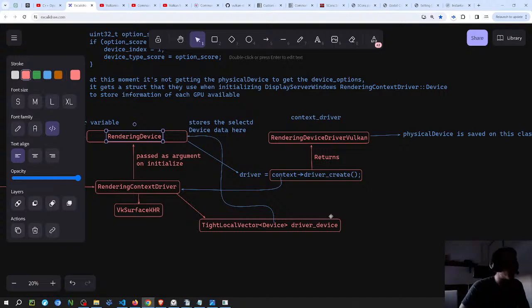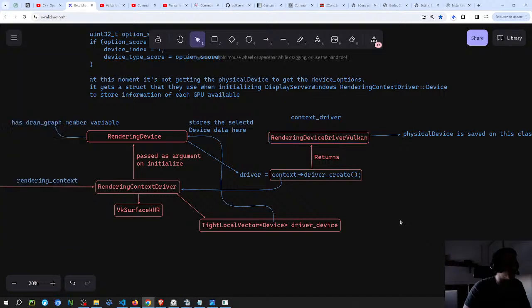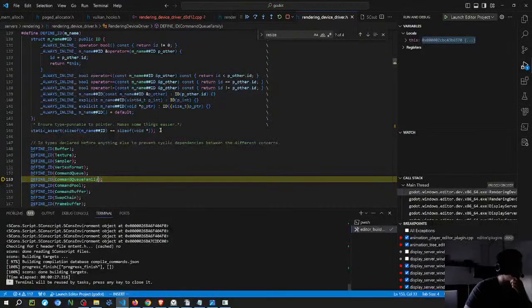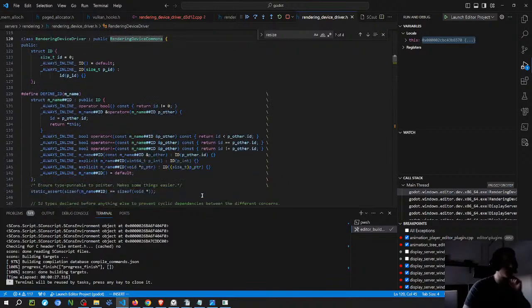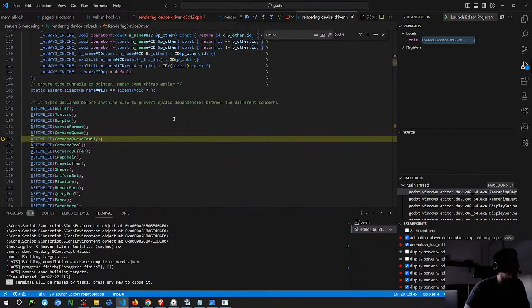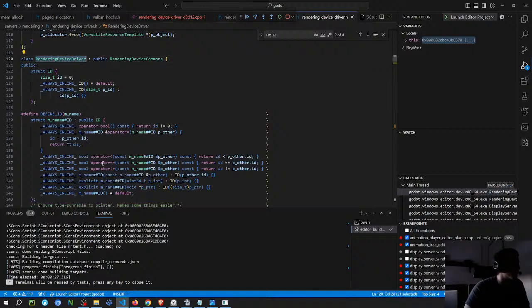So I think the most confusing part here is the names, because that's probably what I got confused by. I thought that rendering device was a base class of rendering device driver Vulkan, but it isn't. So it's just connecting the values, and the values that it's using to initialize the stuff on Vulkan itself are from this class, I think. It's not from the other one.